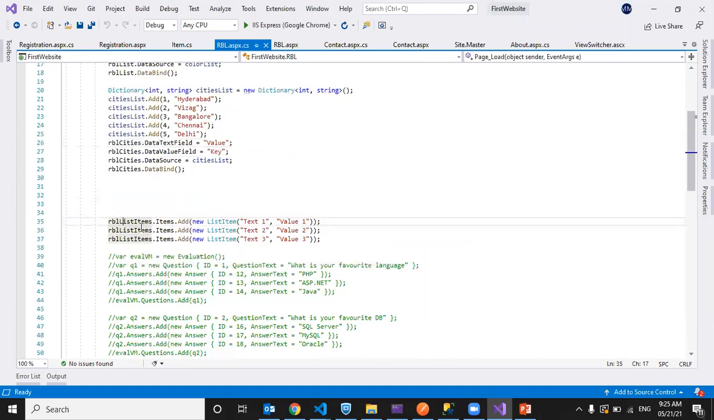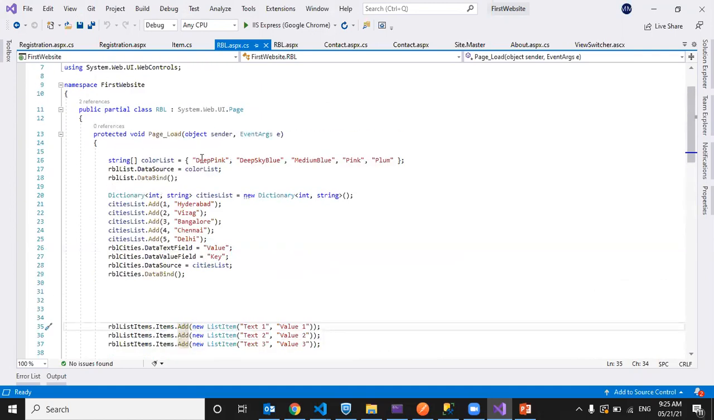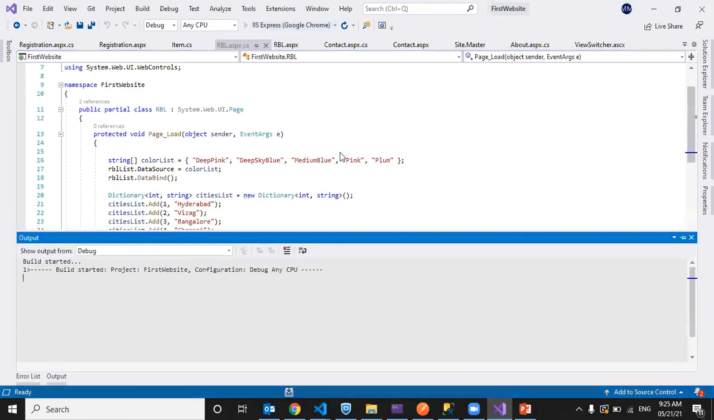Okay, next we have one more control, RBL list items. We can also add like this, RBL list items dot items. This is the radio button list control, and for it we will have items. To add items, we use the add method. Control items dot add list item, so it is of type list item. I'm adding new list items: text 1 value 1, text 2 value 2, text 3 value 3. This is the way of adding values. I'll just run and check.